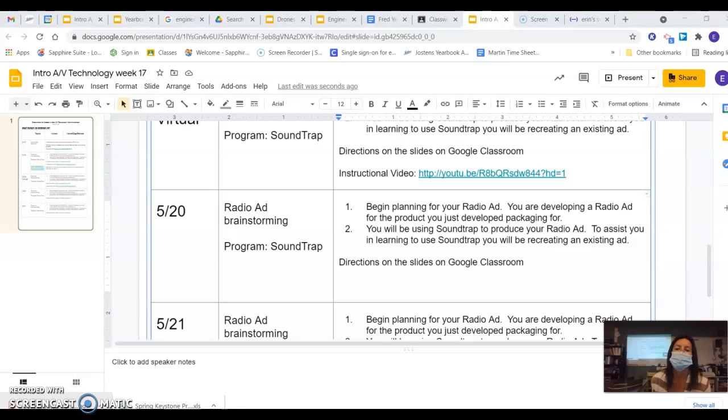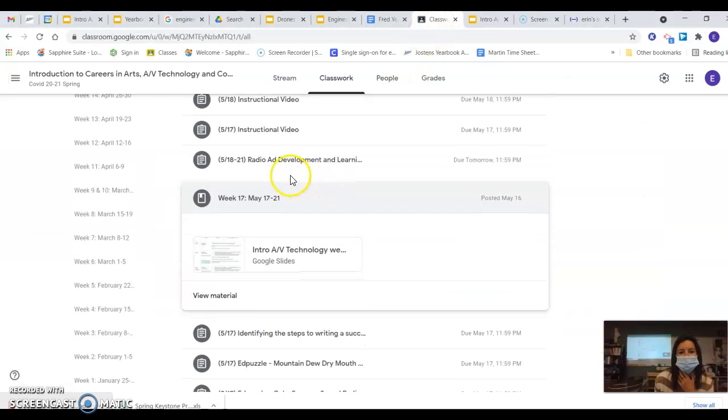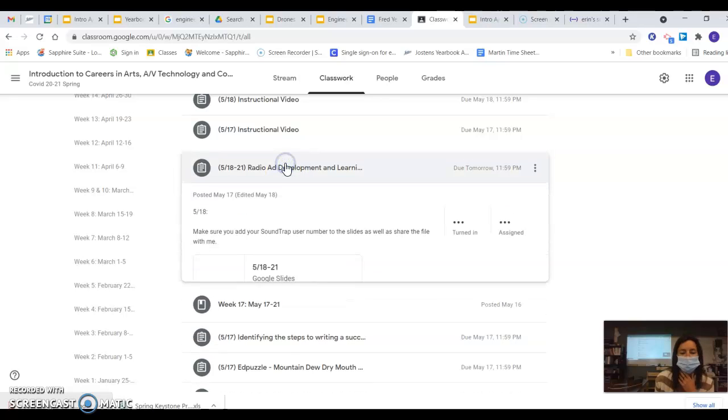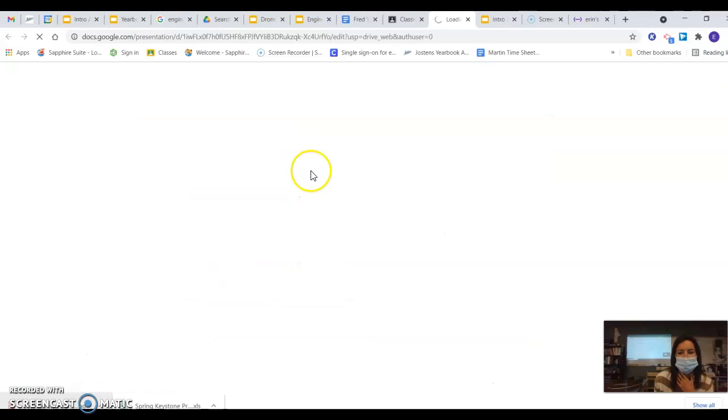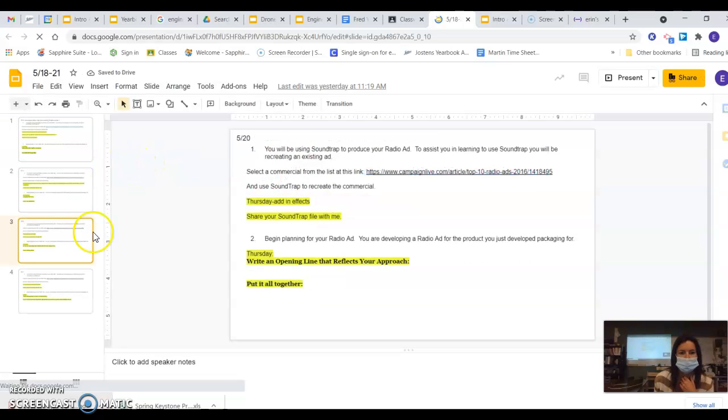All right, so today is May 20th. We are going to continue to learn about Soundtrap as well as continue planning for your radio ad. So the directions are in your slides. We're going to go into our slides for the 18th to 21st of May, and we are going to take a look at the 20th. So this will be your third slide.